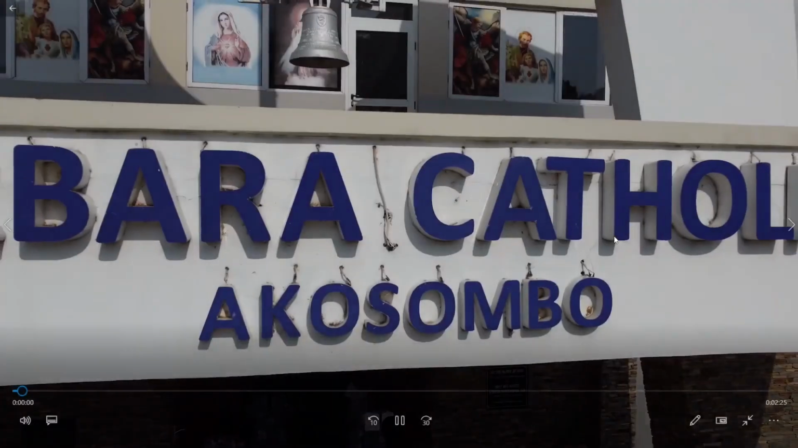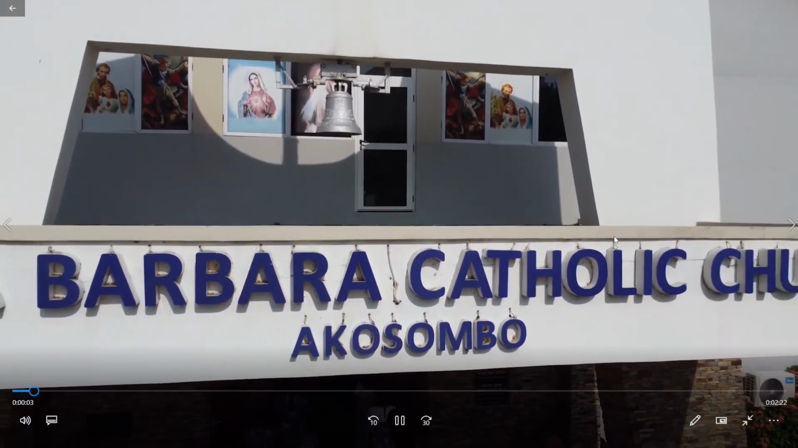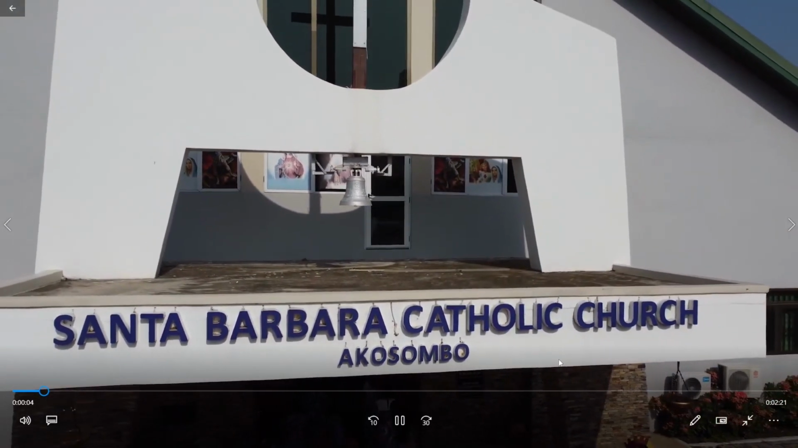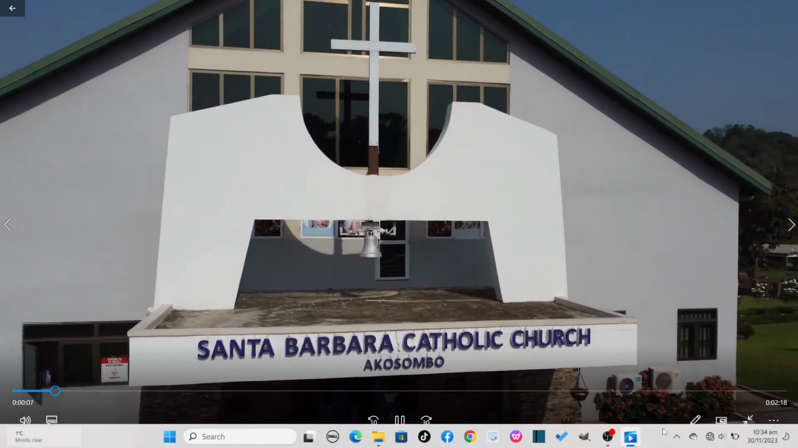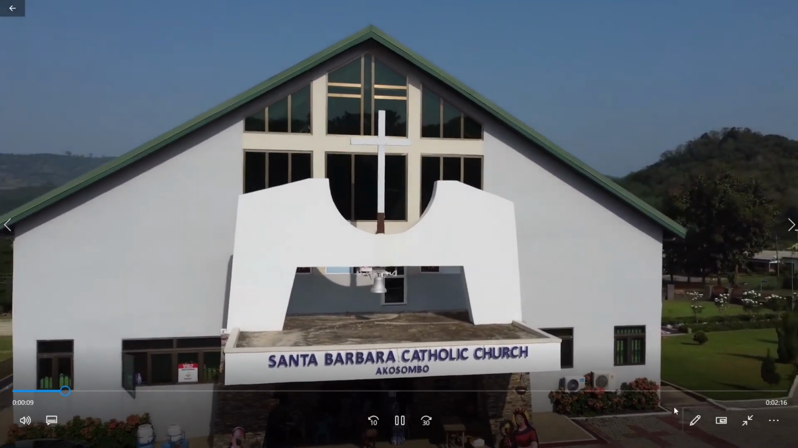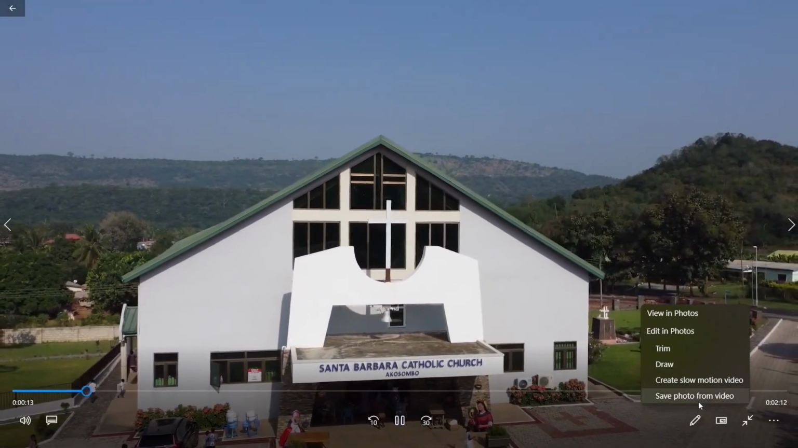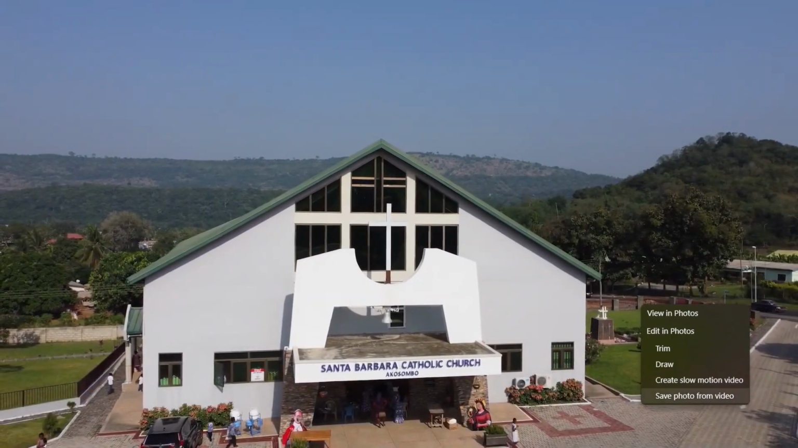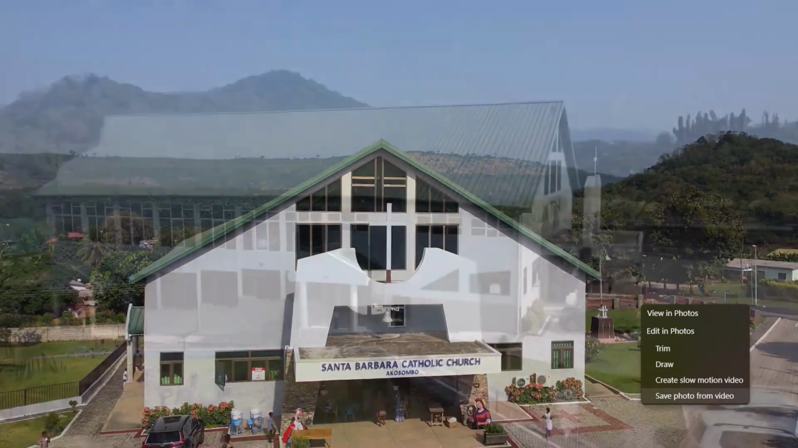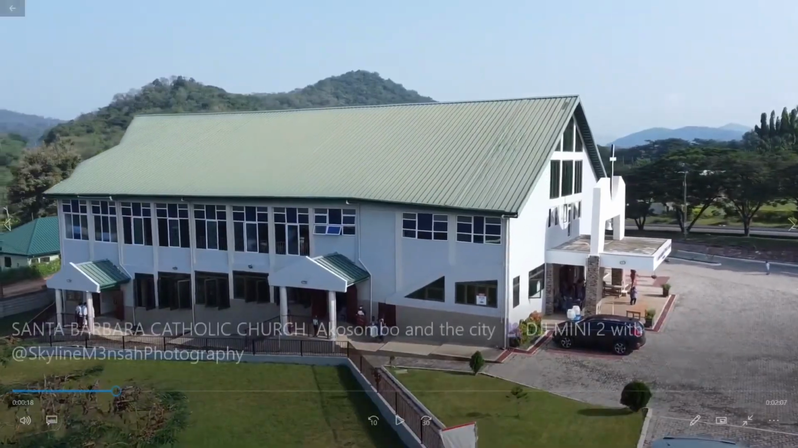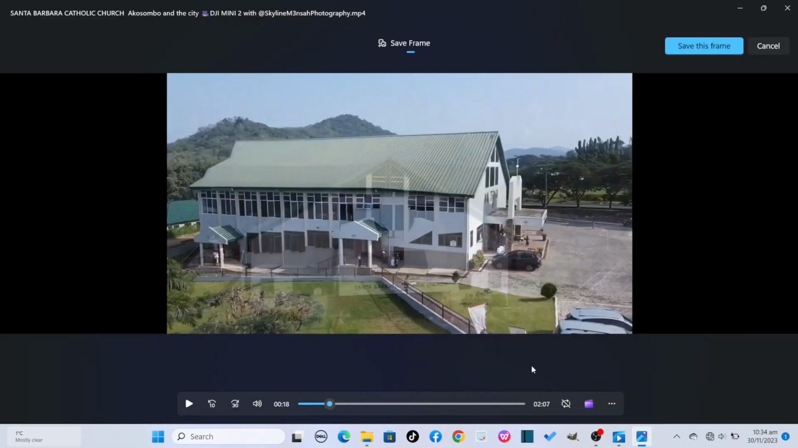With the video opened and playing in the Films and TV application, you just have to pause the video, then move to the bottom right corner of the application to where we have the pencil icon and click on it. Clicking on the pencil icon will open another options menu, and choose the last option, which is Save Photo from Video. Clicking on this will open the video in our Photos application, which also comes pre-installed with Microsoft.